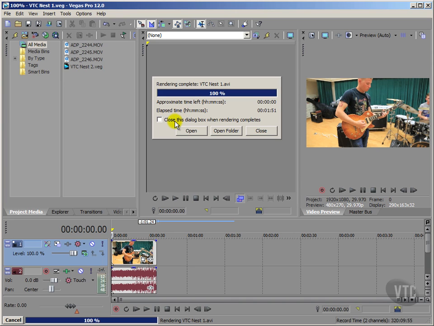As you can see there is a checkbox, and it's unchecked at the moment. If I'd got that checked where it says close this dialog box when rendering completes, then of course, once the rendering process had completed, this dialog box would have disappeared automatically. As it is, as part of my preparation, I left it unchecked for you so that you could see this dialog box and this option. And therefore, if you want to watch your file once it has completely rendered, then of course you can click on any of those 2 options there, Open or Open Folder.